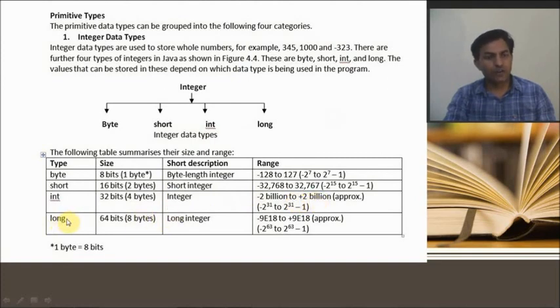Now last one is your long. It takes 64 bits or 8 bytes. Long integers, that is minus 9 e to the power 18 to plus 9 e to the power 18 approximately. Now, it is already clear that 1 byte is equal to 8 bits. Bit is the smallest unit of your memory system.